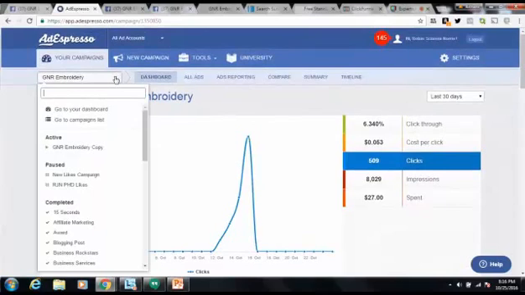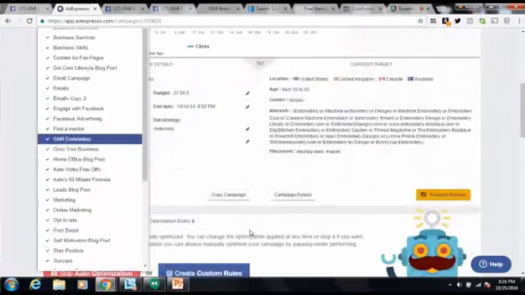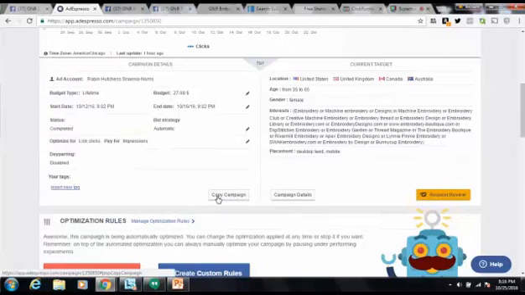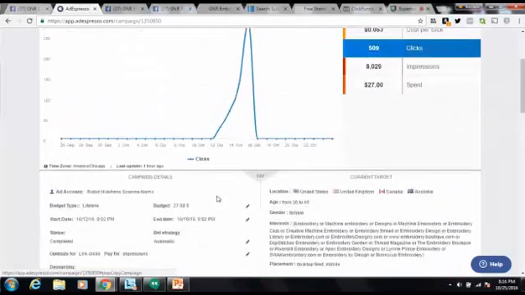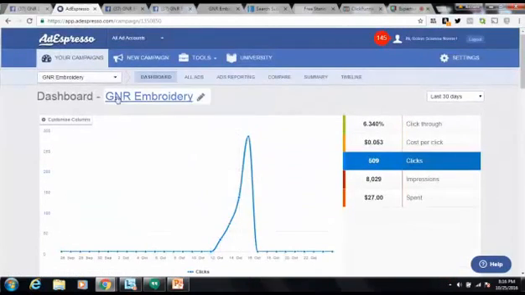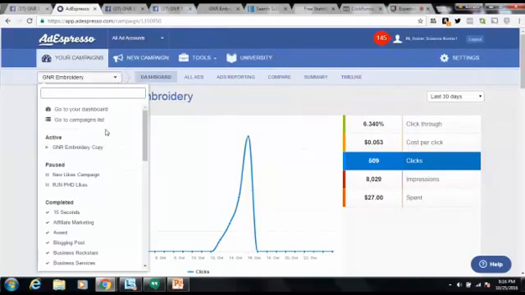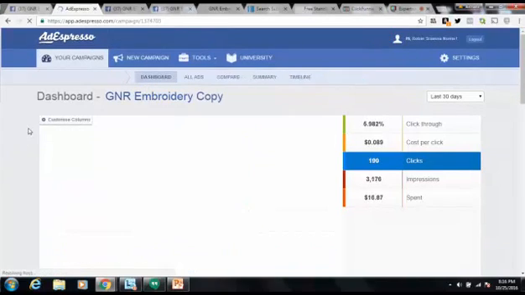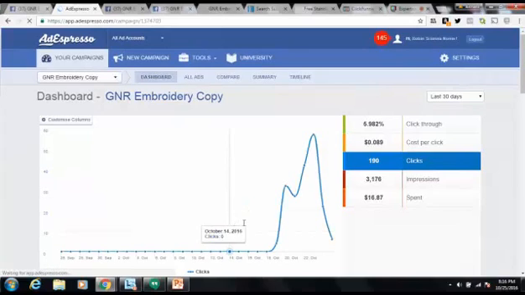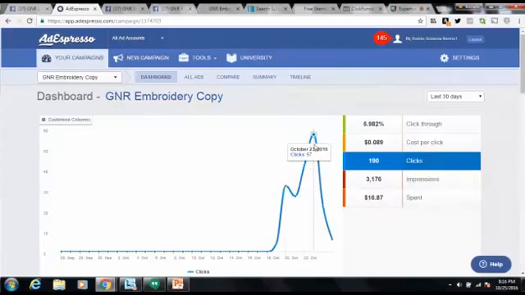And the nice thing about AdEspresso is, once you have a winning ad like this, all you have to do is go down here and copy the campaign. Just hit this button right here, and it literally makes a clone of this ad that you can then customize to what you want. And so I did that, and I came up with a daily ad now. So I now have a daily ad going on this same ad, and it just got started a few days ago after I got the information from the first ad.